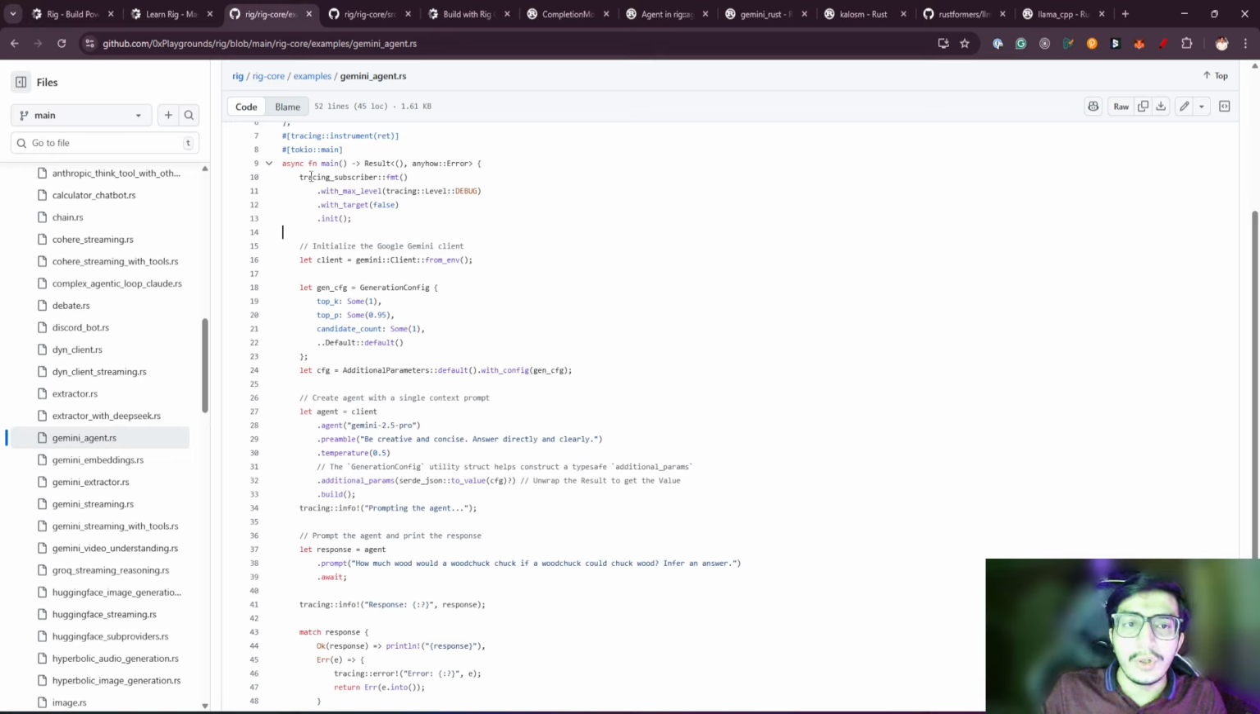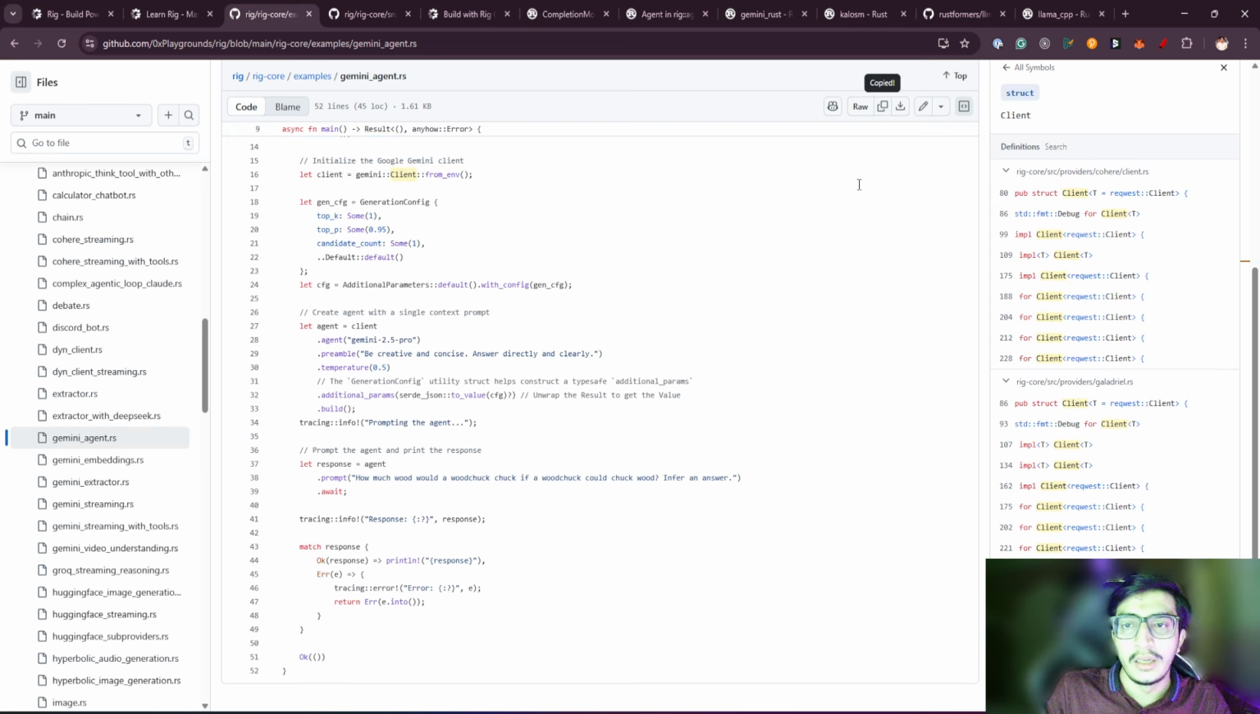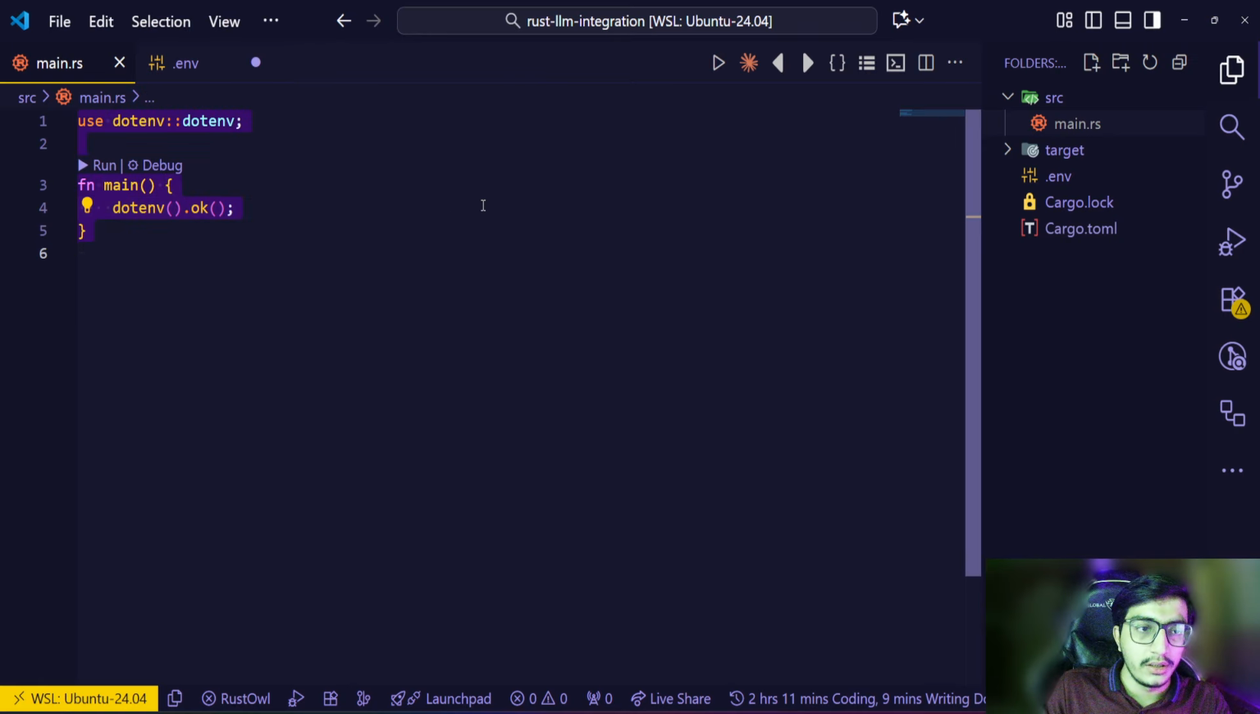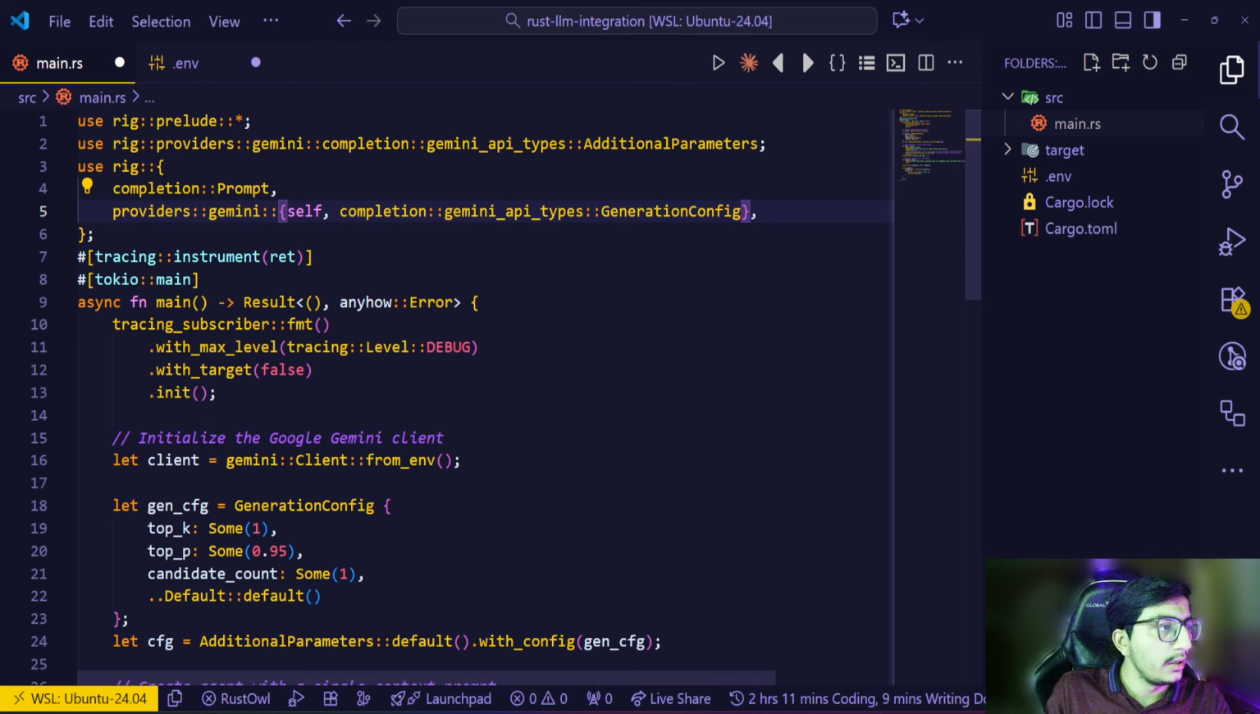So here, first of all, you have to integrate this tracing subscriber. It will help you debug easily, so you have to add the tracing. Then let's initialize the Gemini client. The client is equal to Gemini client from env. Let me quickly copy this code so that we can test it and understand what we have. Let's save it and let me bring the API key here.